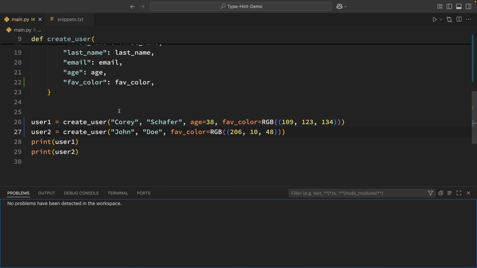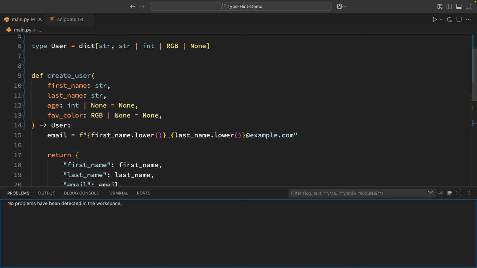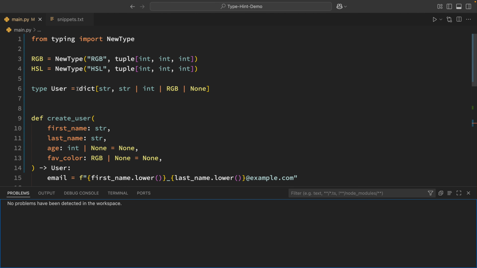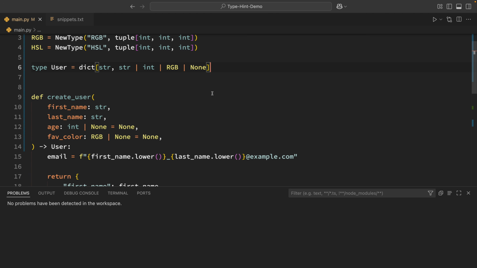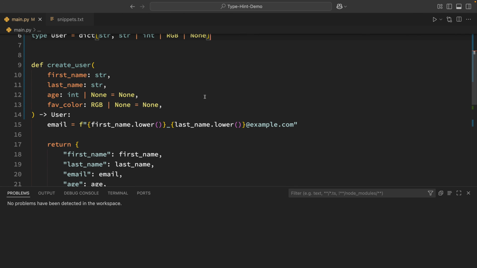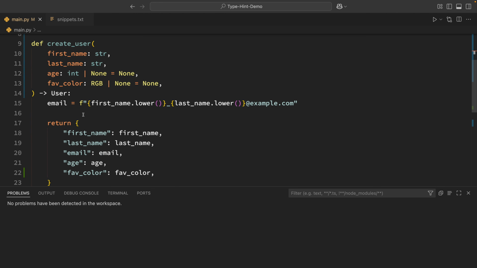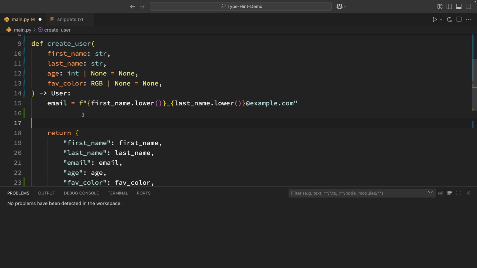Okay, so now that we've added in this RGB value here for our user, you can see that our user type alias is getting a bit more complicated and crowded. Now we're saying that our values can be strings, integers, RGB values, or None, and that's going to be for any value of our dictionary. So if something like age gets changed into a string somehow during some processing somewhere, then that won't be caught. Let me do a contrived example here where we convert that to a string within our function and pretend that we're doing some processing, just to see what this looks like.